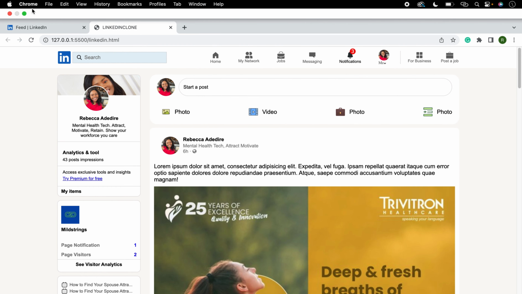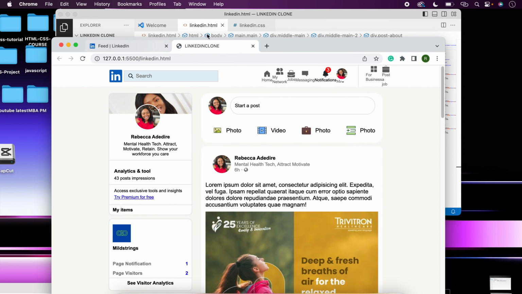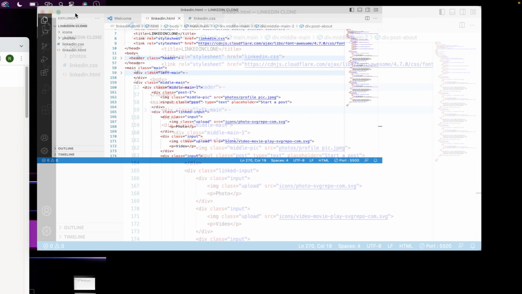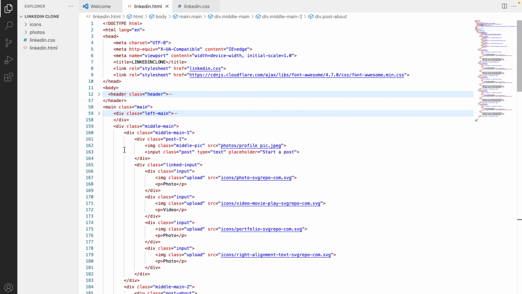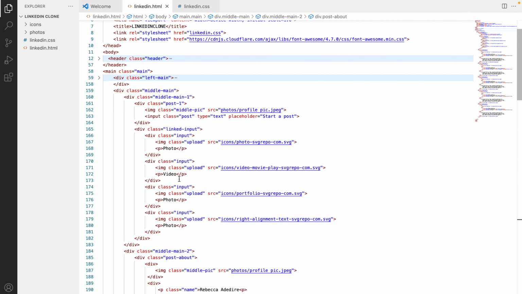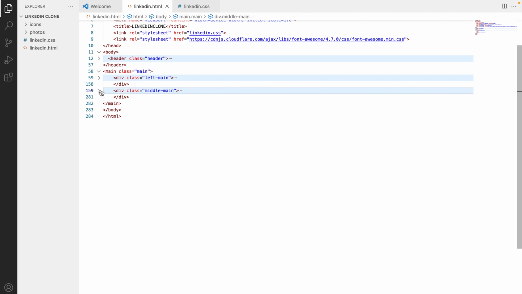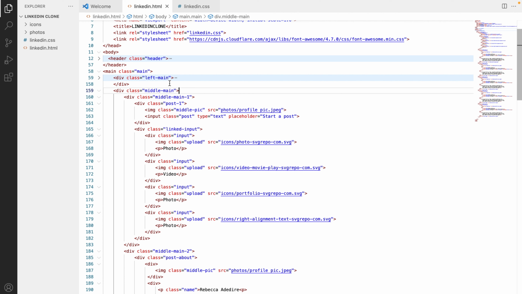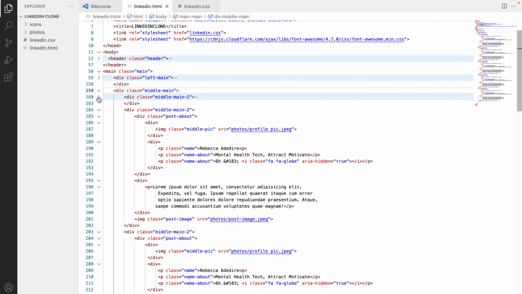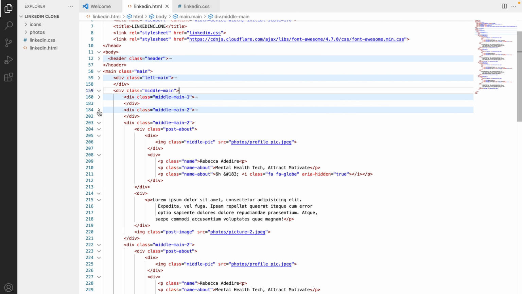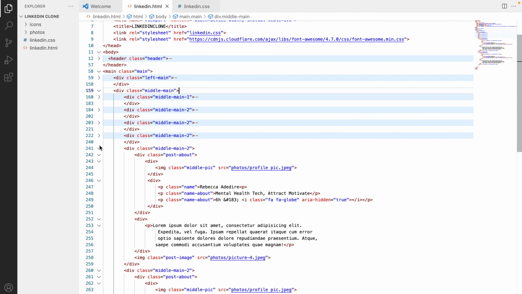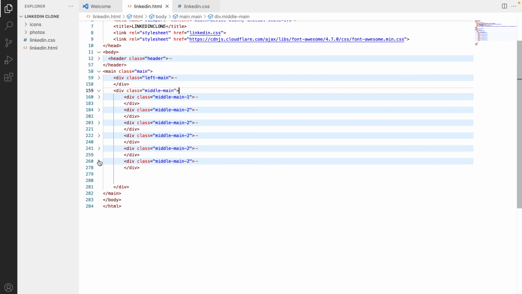So let's just go into the code and let me explain what I did. For this middle main, I create a div and give it a class called middle main. Inside that div, I'm going to have my middle main 1, which is this, and my middle main 2, which is this. You can see a lot of middle main 2, because it's the same card, I just replicated middle main 2, middle main 2, middle main 2.